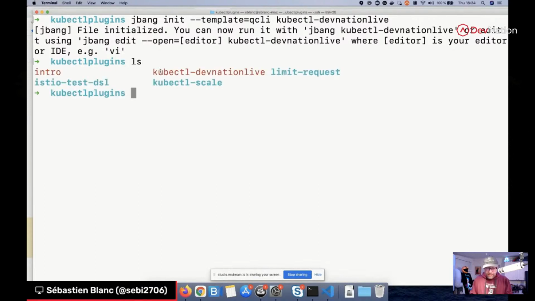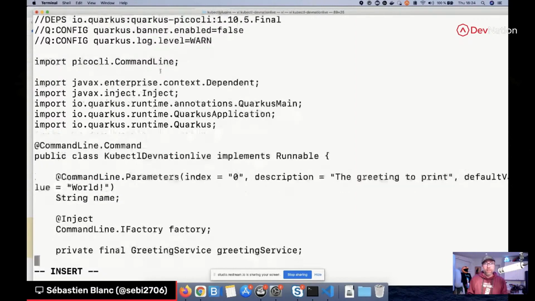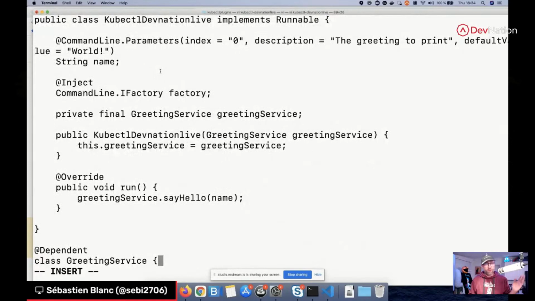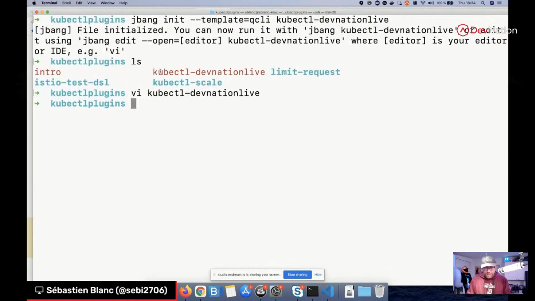Okay, I can look inside it. Let me do that with VI because I'm fearless. I can do that because I'm using an old template. I just want to go to the latest one, and that has created a project for me with the command line using Pico CLI for free, and just say hello and the name that I would pass. Let me go outside this, and let me do a JBang run kubectl DevNation live.